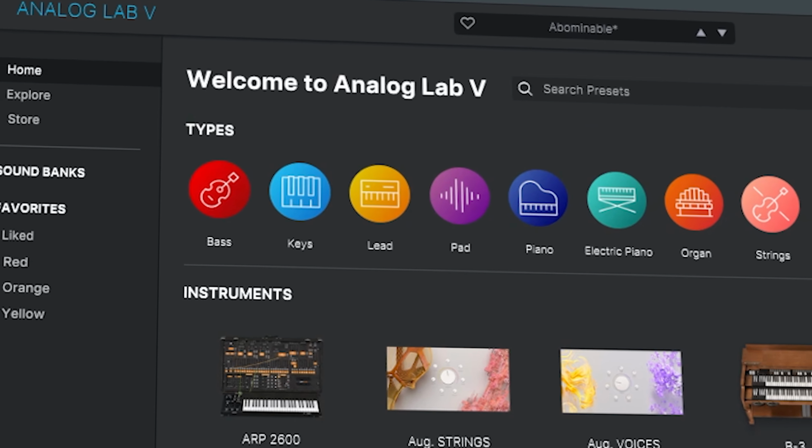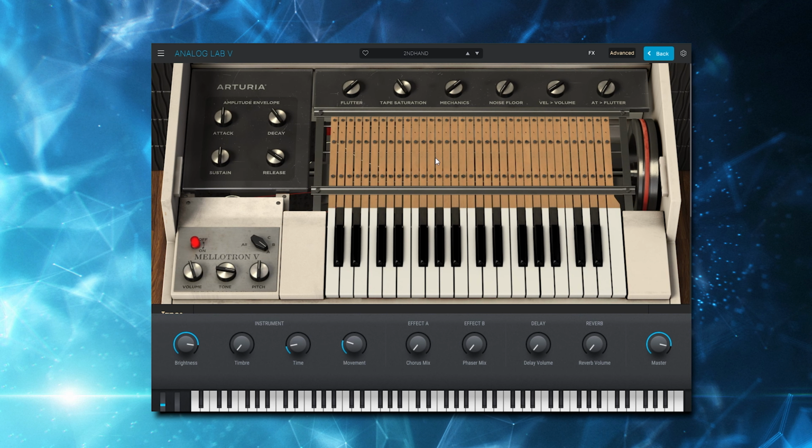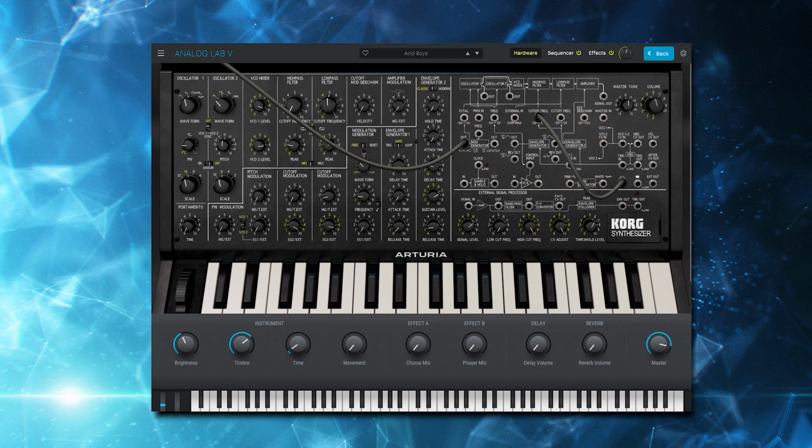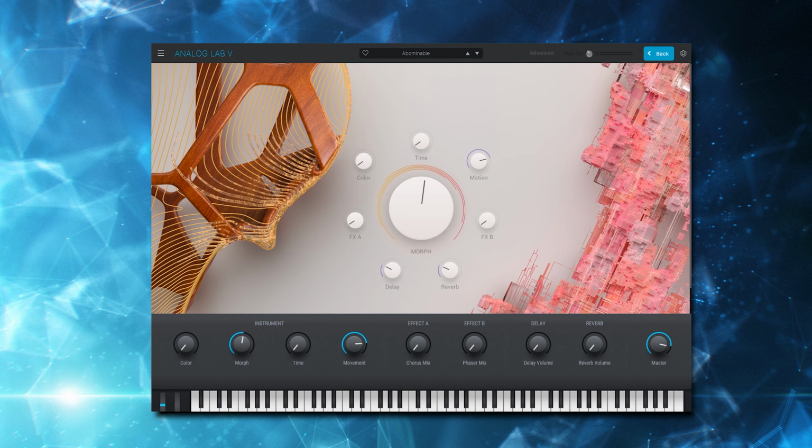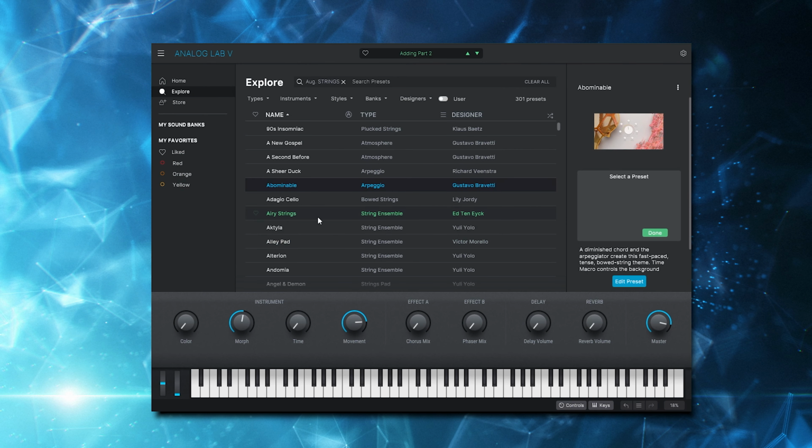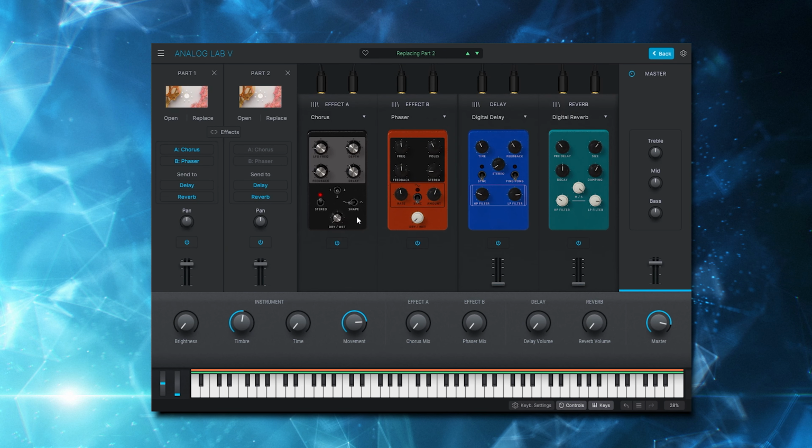Some of the instruments found inside Analog Lab include the Mellotron, the Juno 6, the Korg MS-20 and the Augmented series. You can also combine any 2 of these instruments and add effects to create your own Analog Lab presets. Talking of presets, let's take a listen to how some of them sound.